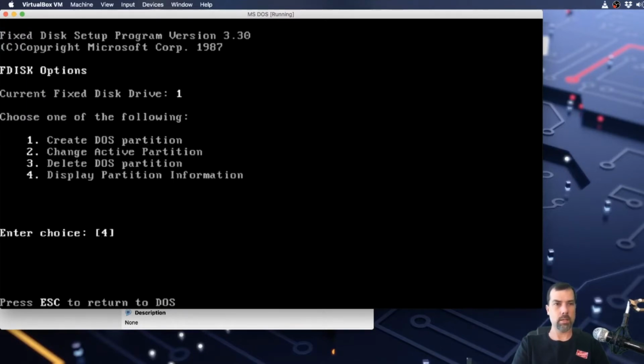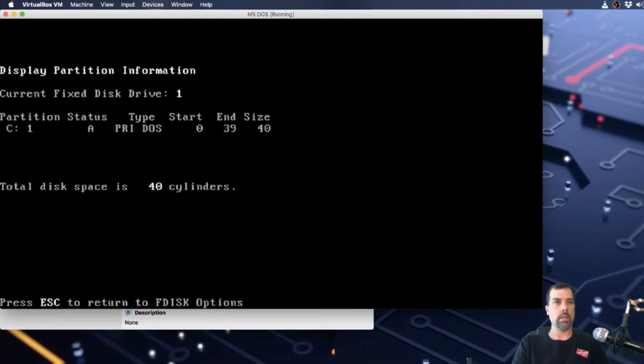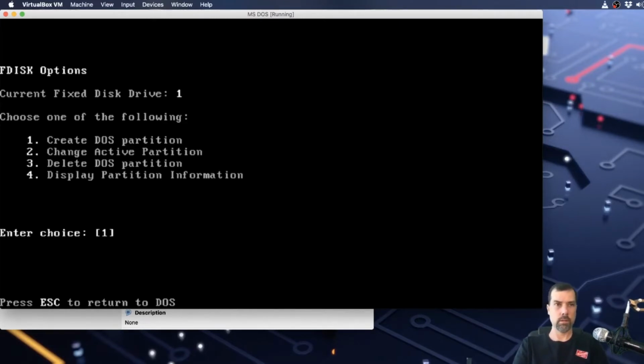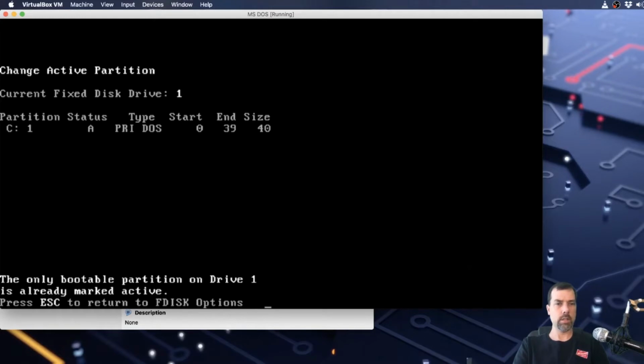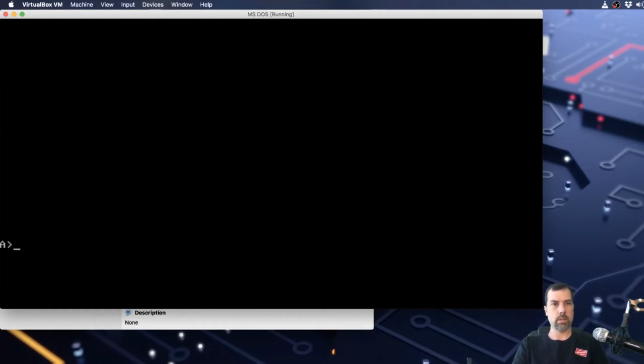Let's go back in and just look at the one that we created. It is a primary DOS partition. It starts at cylinder 0. It runs for 39 cylinders. It has a size of 40 cylinders. All right, so we've already created it. Let's see if it's active. It is active. Yes, that really annoys me, so I want to change it.